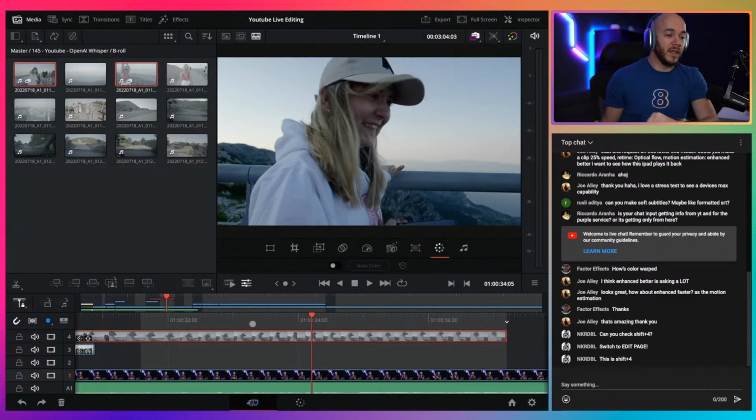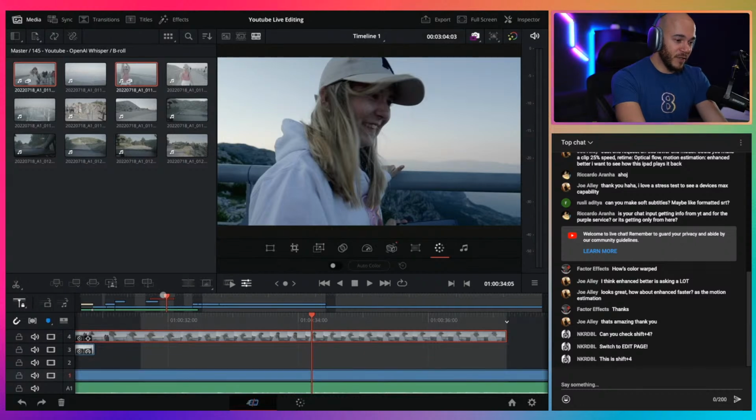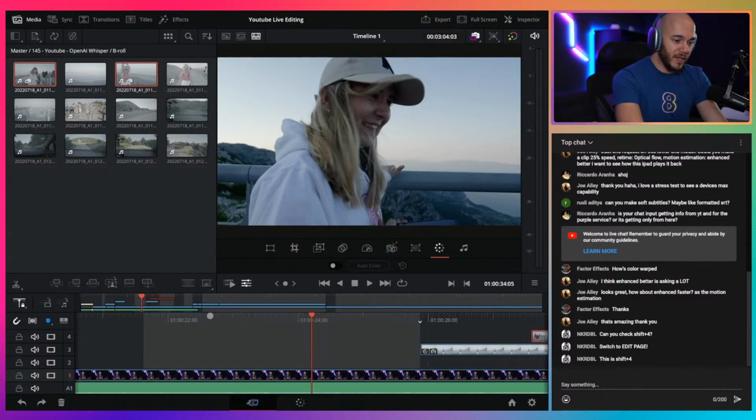So the thing about DaVinci on the iPad is that we only have the cut page and the color page. We don't have the edit page yet. Apparently that might be coming, but that's all we have for now. So no Shift 4, unfortunately. But look, this is great.